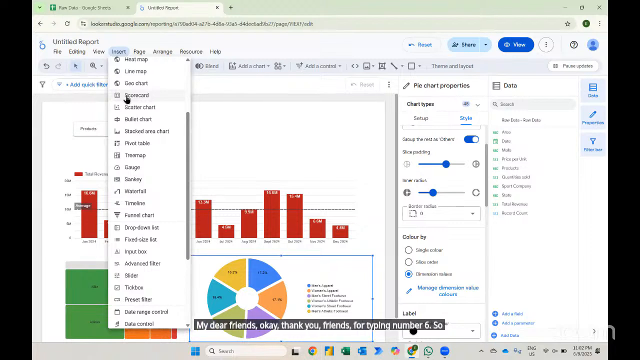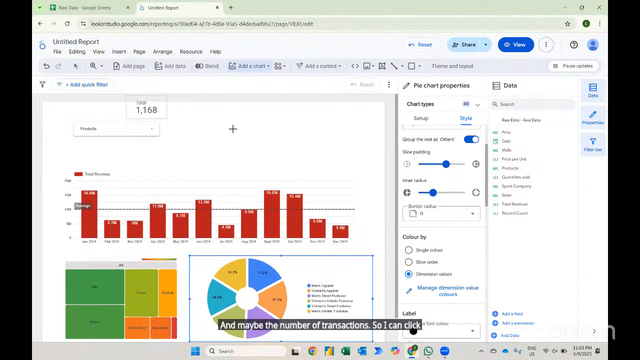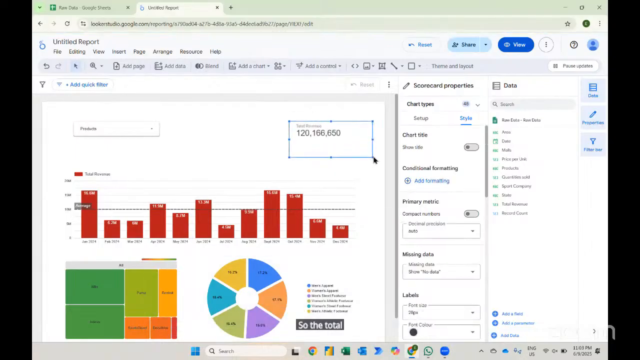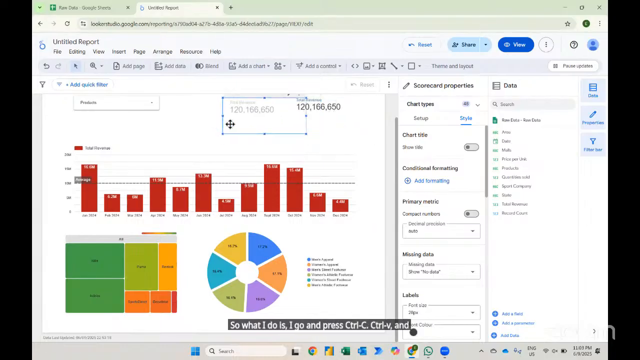So maybe your manager wants to see the total revenue and maybe the number of transactions. So I can click the scorecard over here. This scorecard will show me the total revenue. So the total revenue from January up to December is about 120 million. But if I want to know the number of transactions, what I do is press Ctrl C, Ctrl V, and I just adjust over here.